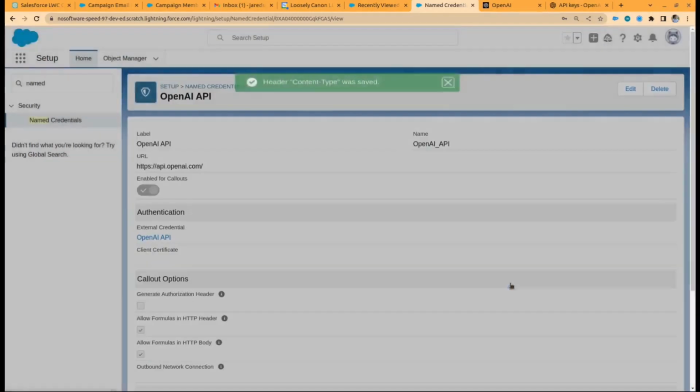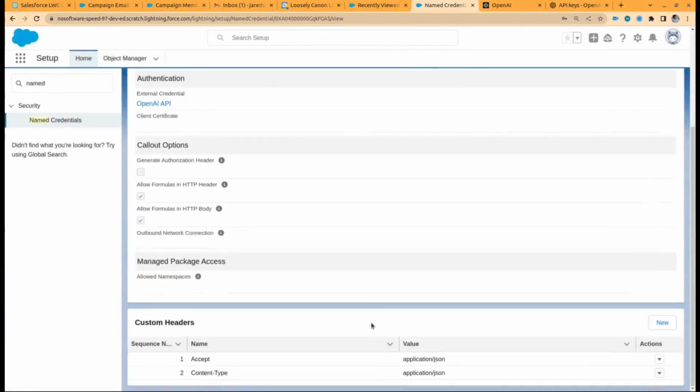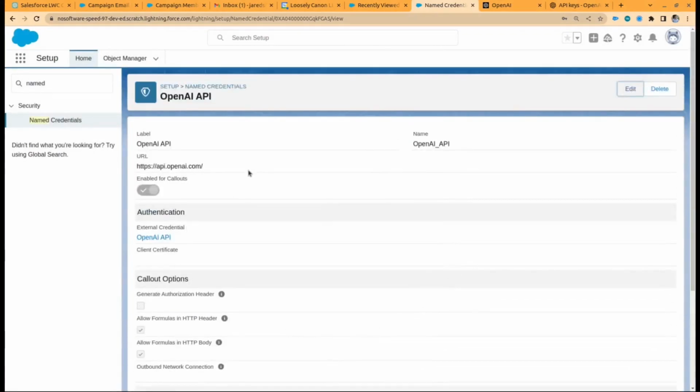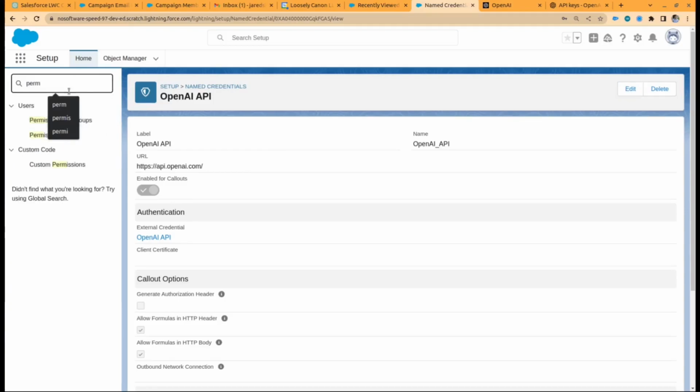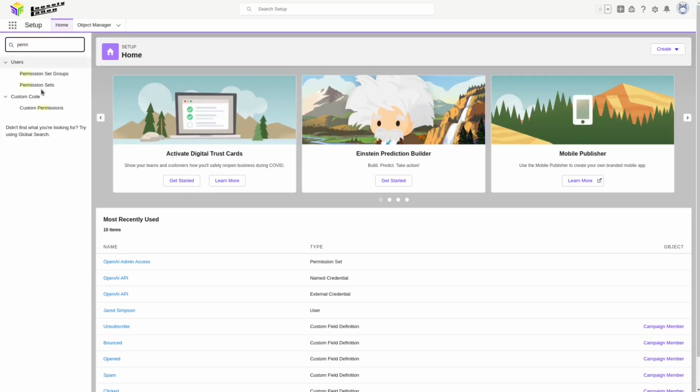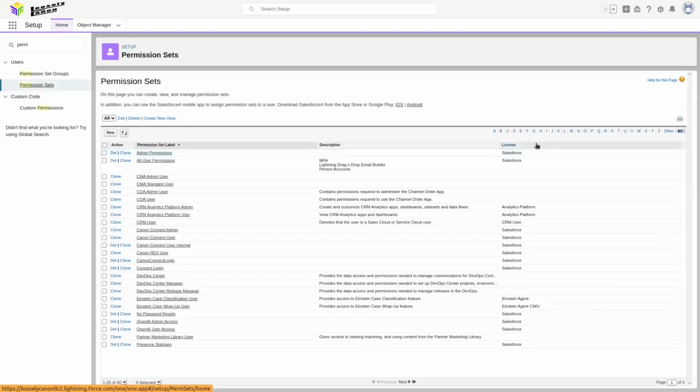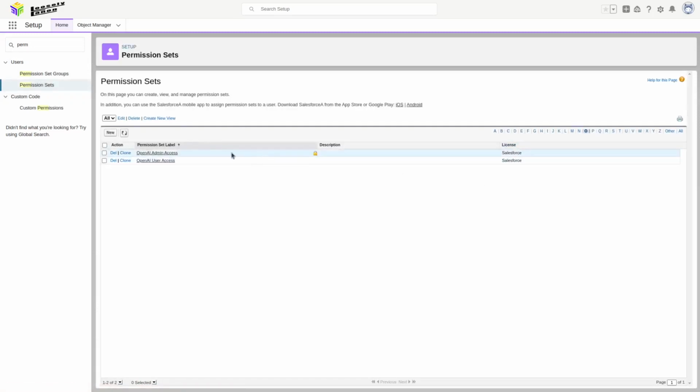These specify some of the communication protocols within the request itself. And now from here, we just need to make sure that we allow these credentials to be used by our permission sets. So, filter for O. We'll see OpenAI admin access and user access. So assign those specifically, one to your admins, one to your users.